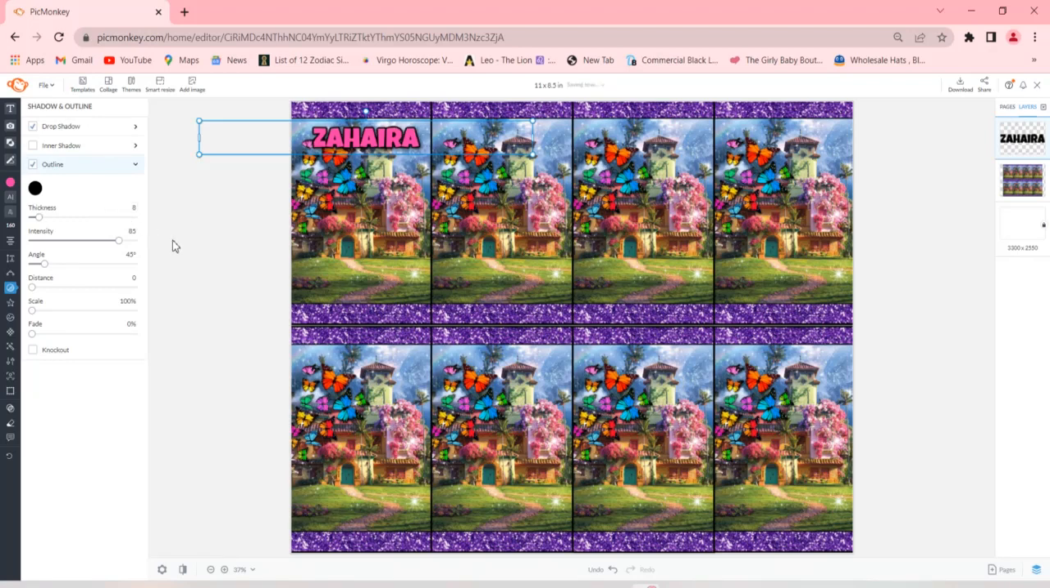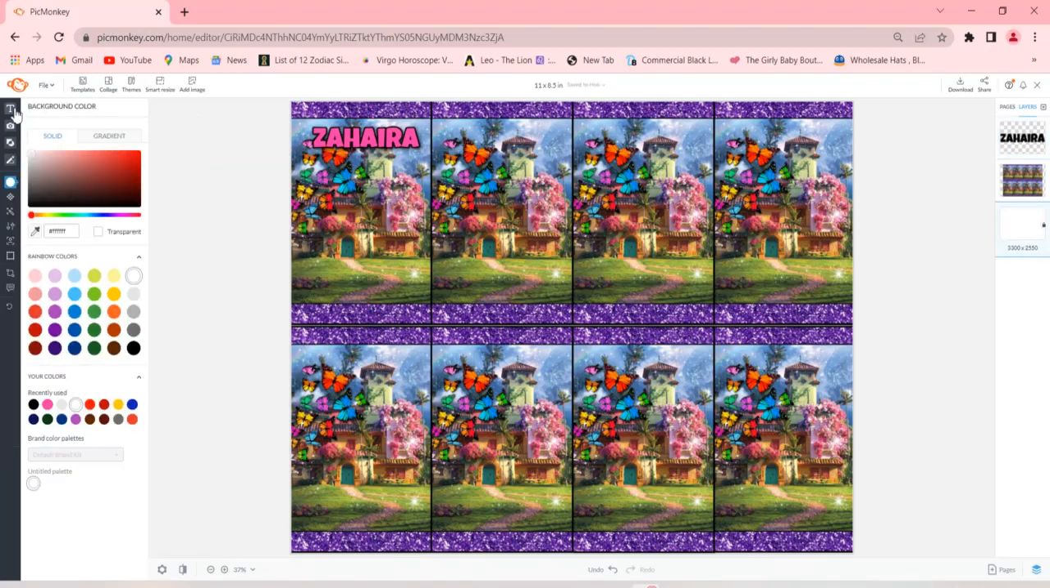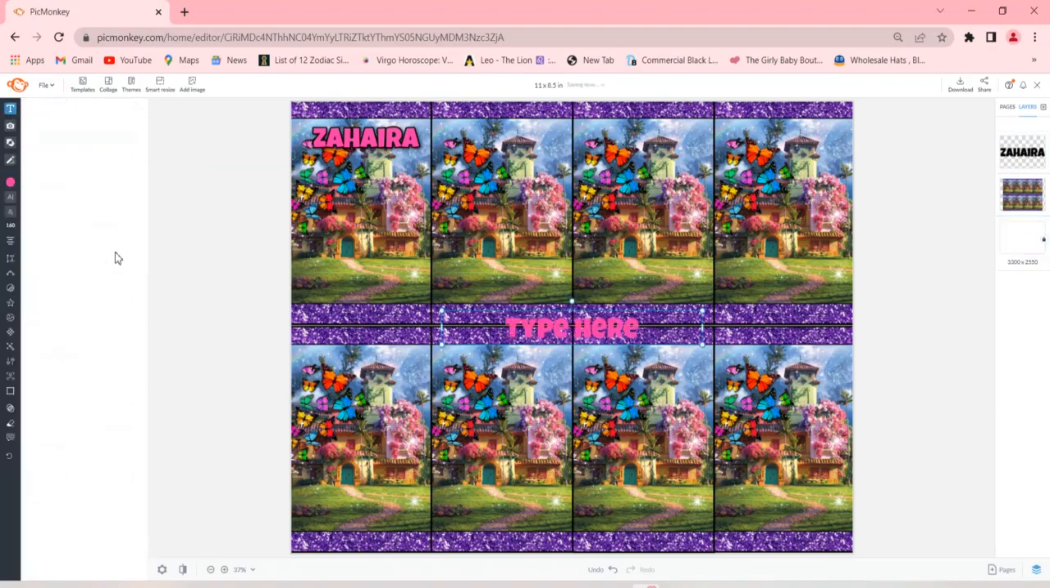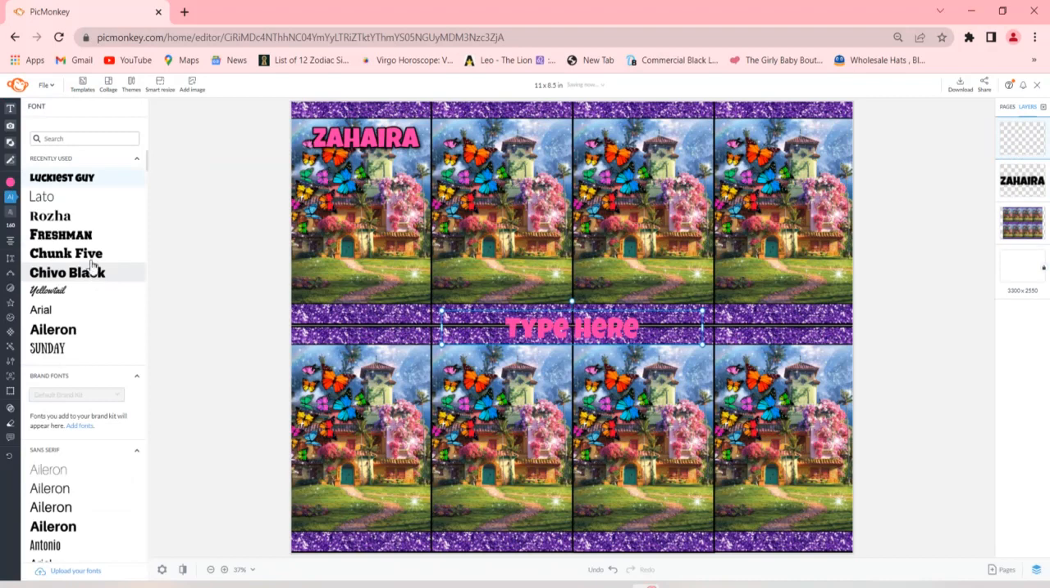After adding her name, I'm going to go ahead and add turns because the text I'm going to be putting is Zahira turns 6. So I'm going to go ahead and go back to our font and click add text. And I'm going to change the font to, I think I'm going to use the font called Chunk 5. And I'm just going to put the word turns in lowercase letters and add that up underneath her name. I think I'm going to change the color of that to purple instead of it being pink, just to give it a little pop.